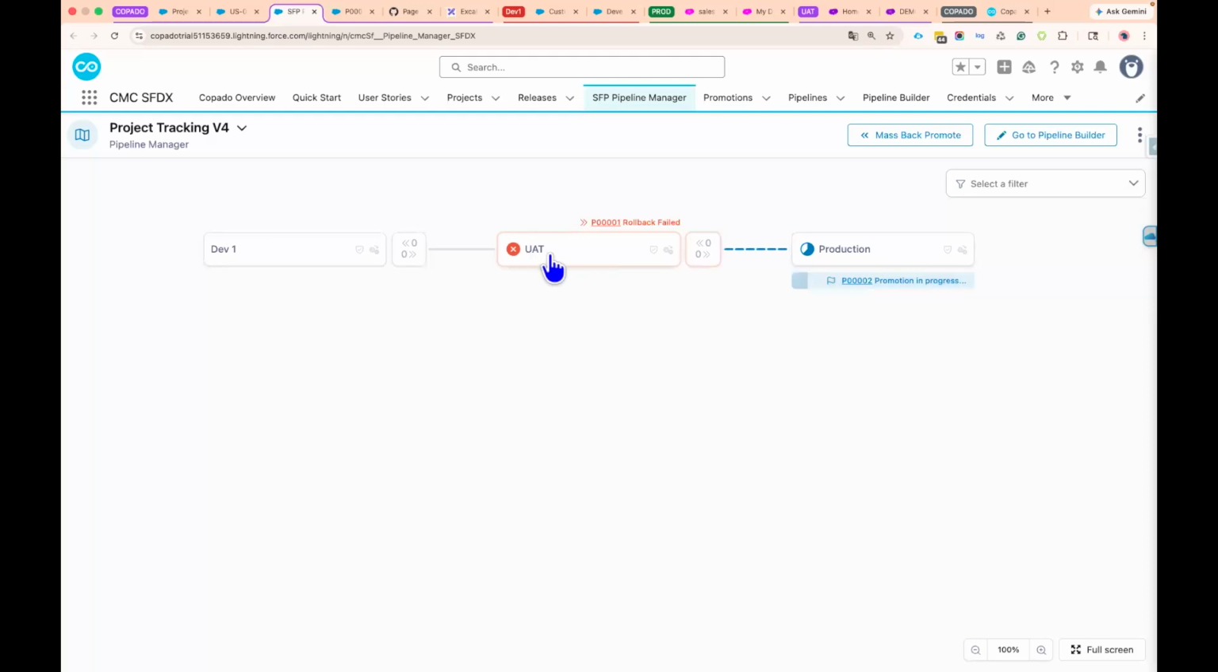Now whatever changes we have in UAT, we are already deploying to production, but the changes which are in UAT are not actually available in the dev environment. If you want to deploy your changes from UAT back to the dev environment, that process of deploying the changes from a higher environment to a lower environment is known as back promote. That means you are trying to promote the changes from a higher environment to a lower environment, like from production to UAT, from UAT to dev 1.